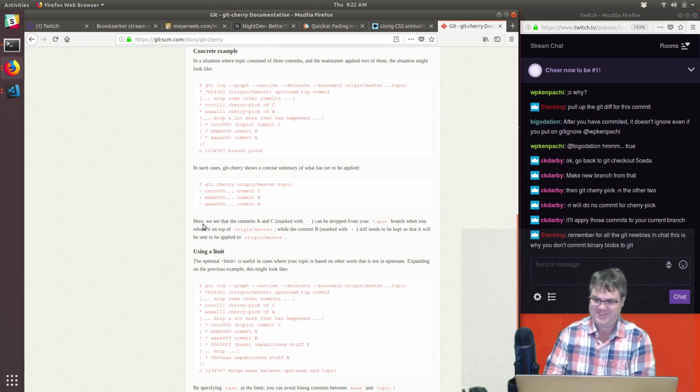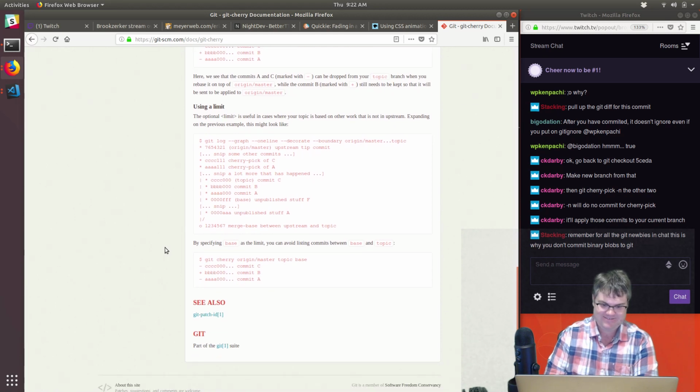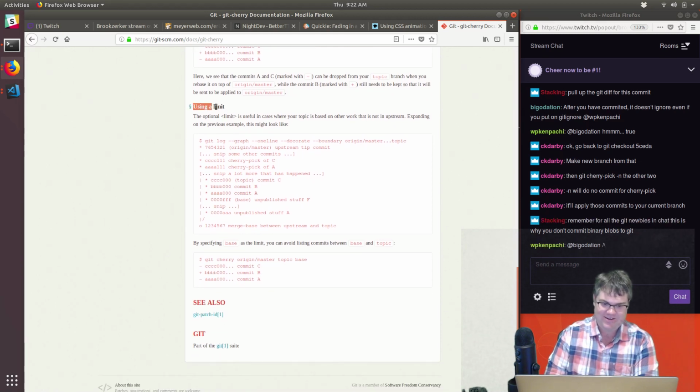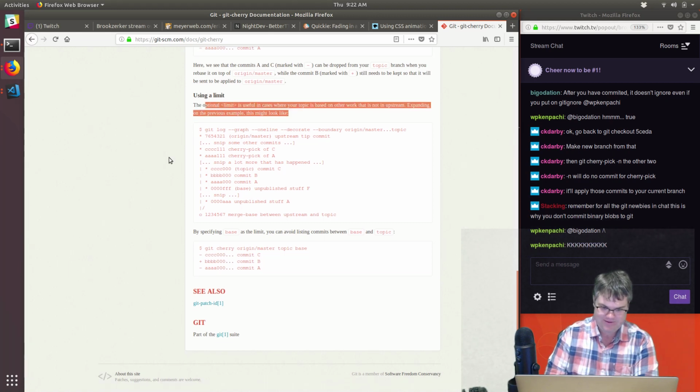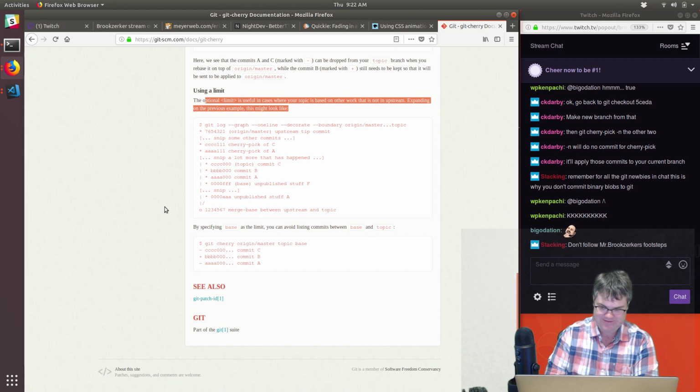Reminder for all the Git newbies in chat, this is why you don't commit binary blobs to Git. Well, yeah. I don't have a good way to store it otherwise. I guess I could throw it into Dropbox or something. Don't follow my footsteps. Yeah, that's probably true for a lot of things.